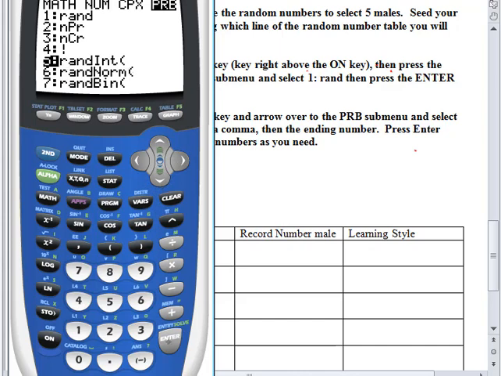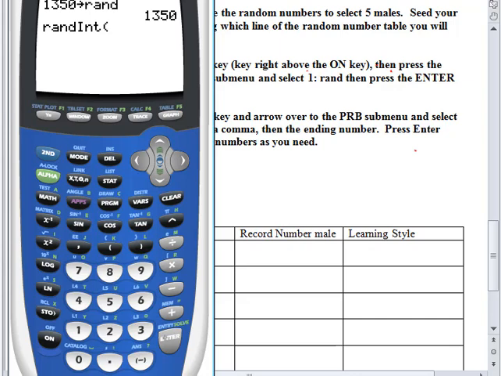So we're going to press enter. And now we want to tell the calculator which random integers we want. We want the random integers between 60 and 99. Now we have to separate 60 and 99 with a comma. The comma key is right above the 7 key. So find the 7 key, and the comma key is right above it. And then we'll type in 99, and then we'll close a parenthesis.